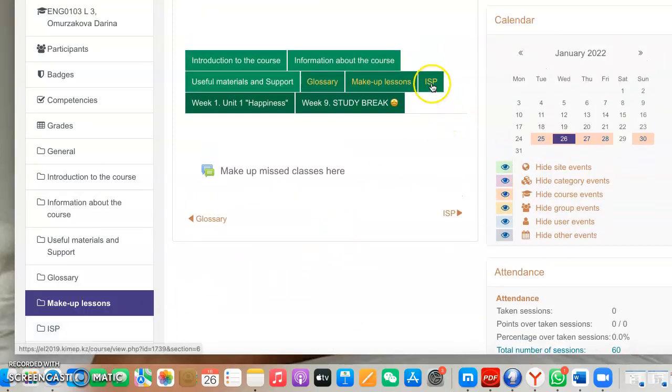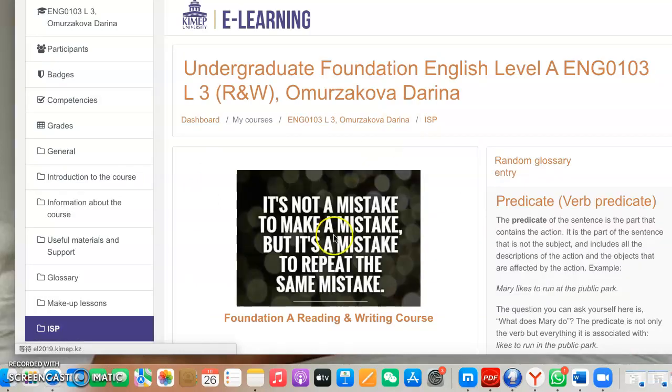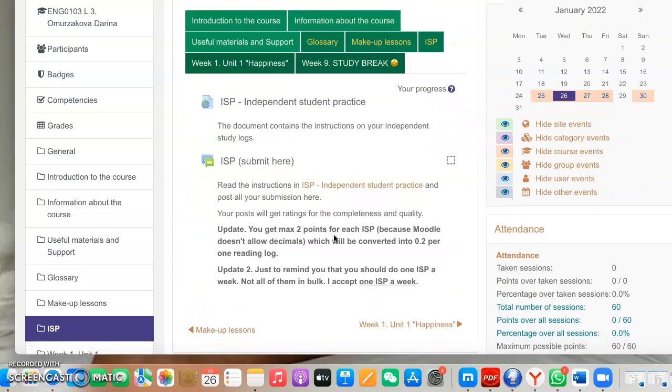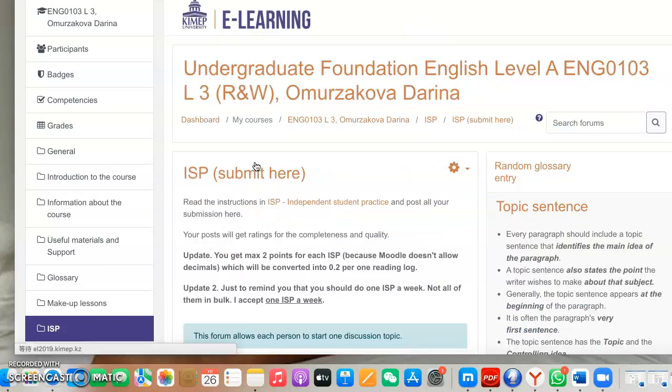And last one, ISP. I click. ISP, Independent Student Practice. The document contains the instructions on your independent study logs. ISP submit here. Read the instruction in ISP Independent Student Practice and post all your submission here. I click.